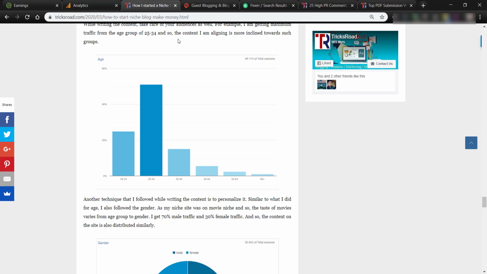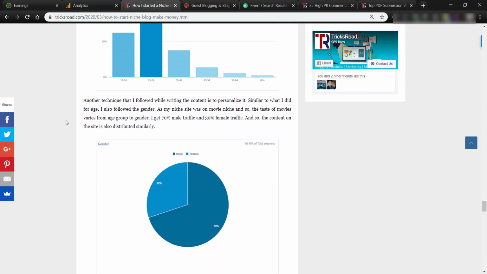And another KPI that we are following is the gender. So can you see this graph? We are getting 70% as the male traffic and 30% as the female traffic. So your content should be distributed around it so that you can tackle both. As male traffic is more, you should have more content aligned towards male, and comparatively less content aligned towards female. But you cannot ignore any of the genders.